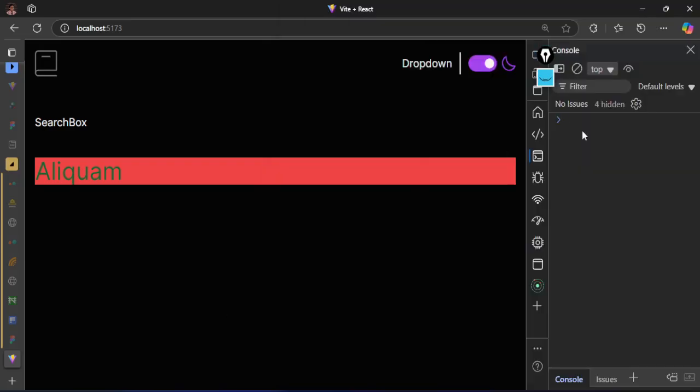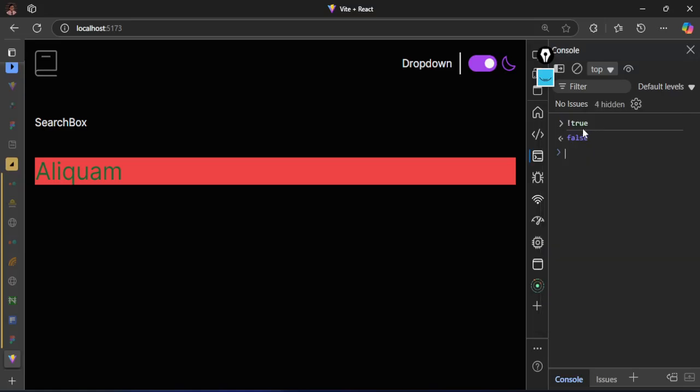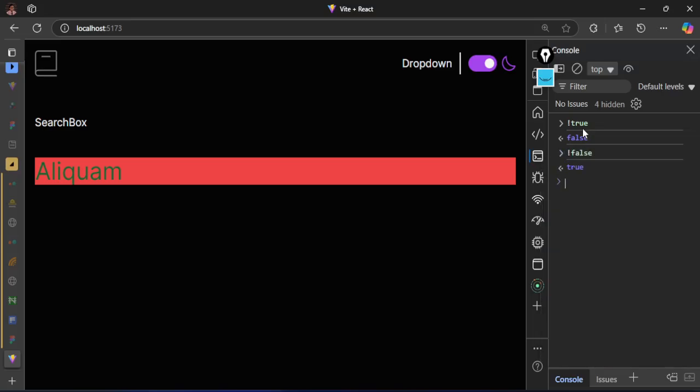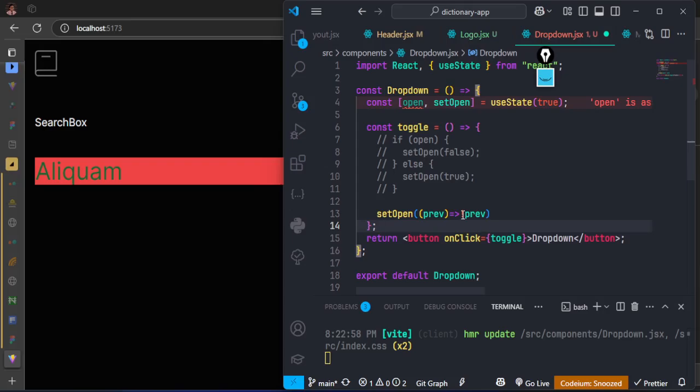Just normal JavaScript that is there. So if you do not true like this, as you can see, it will give us false. And if you do not false like this, you see that it will give us true. What we are just doing here is just normal JavaScript. So whatever that is there before, it will negate it. If it is true, it will set it to false. If it is false, it will set it to true because it's negating the stuff.